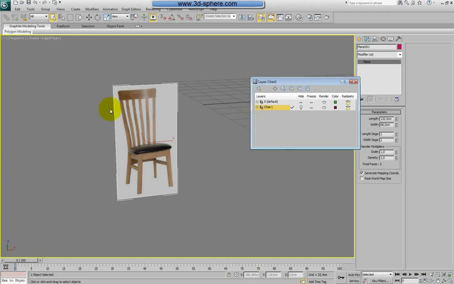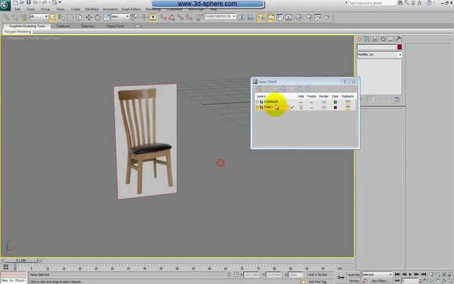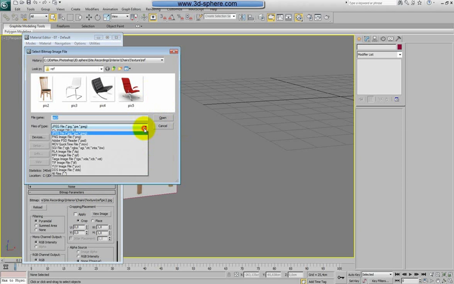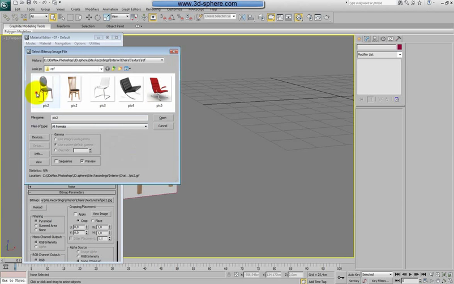I will use the same proportion for the next chair. But we have our chair in one layer, so I can create a new layer called chair 2. And if you select this, all new objects will be automatically put here. So I will press M for the material editor, and in the same slot like before, I will put my next picture, which is this one here.